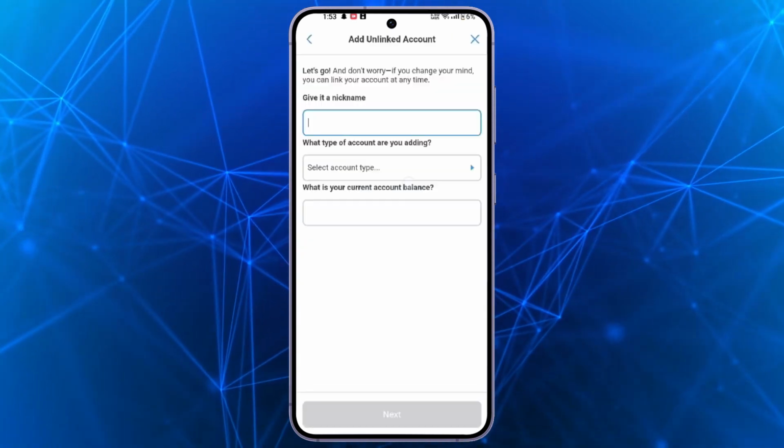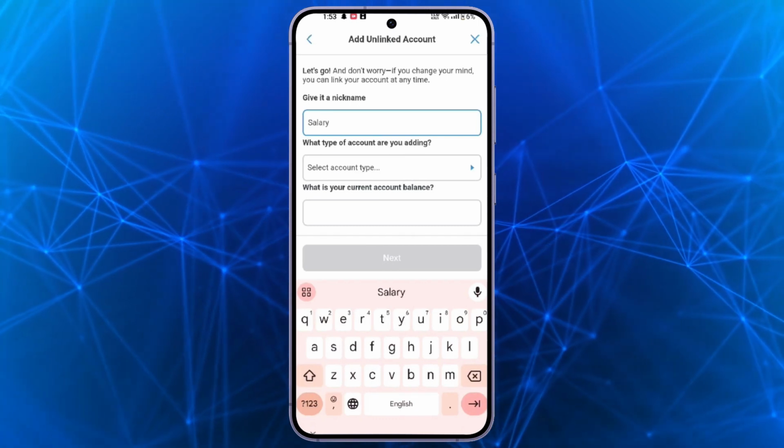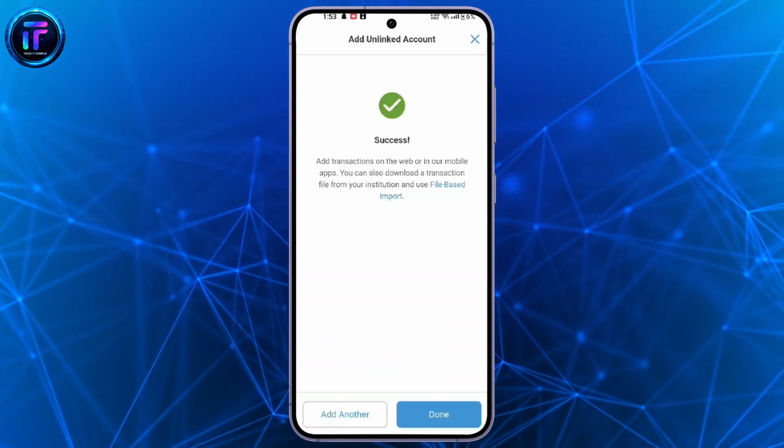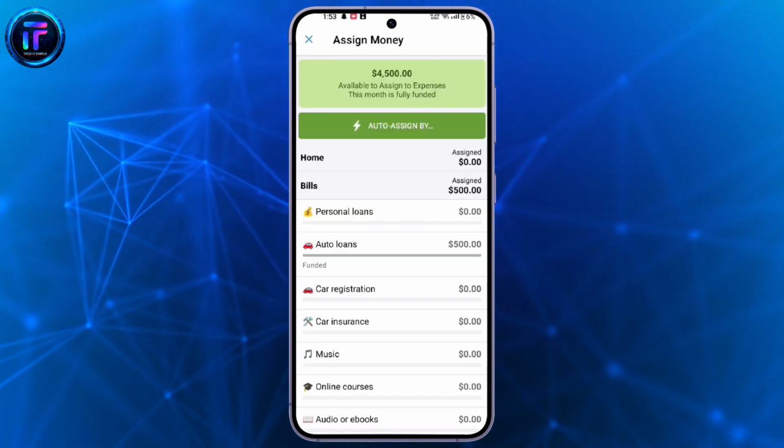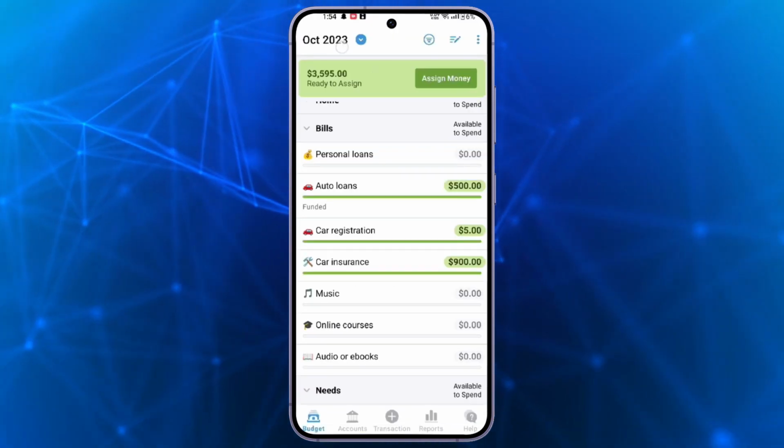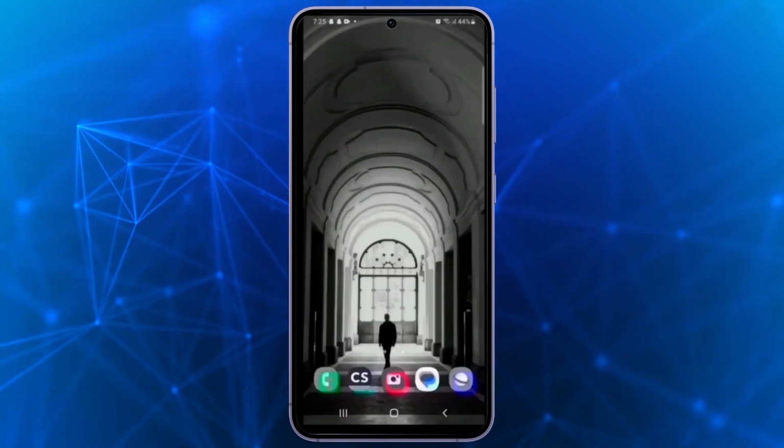Among two options displayed, click on Unlink option and enter your nickname, your account type, current balance, and tap on Done. Here, click on the Assign Money option. Tap on Auto Assign By and choose one of the options from the pop-up options.